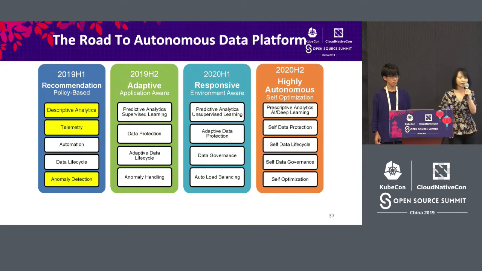So as I said earlier, we are right now at the early stage, the first stage. So eventually we are hoping to build a data platform that is self-managing and self-optimizing. Thank you.